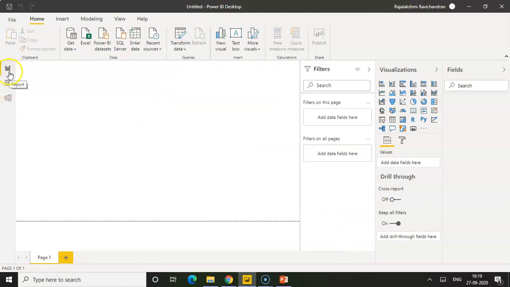As I said, when you connect to any data source, you would be able to see the report view, the data view and the model view. And here you have the various kinds of visualizations which are supported. Based on the data you have chosen, you can create these visualizations.